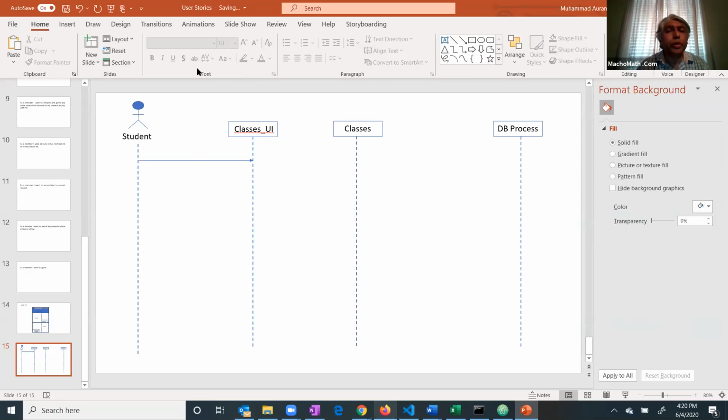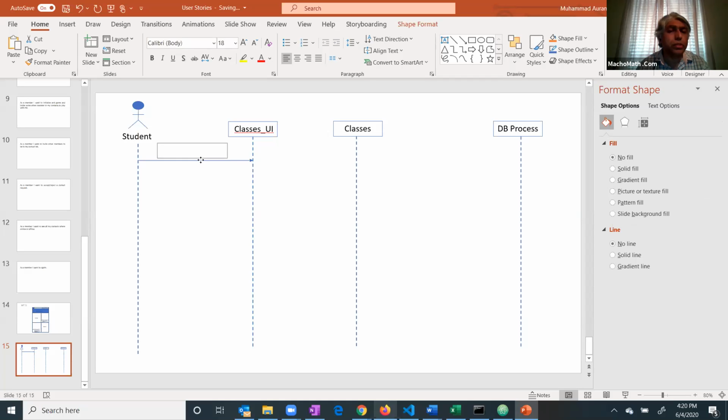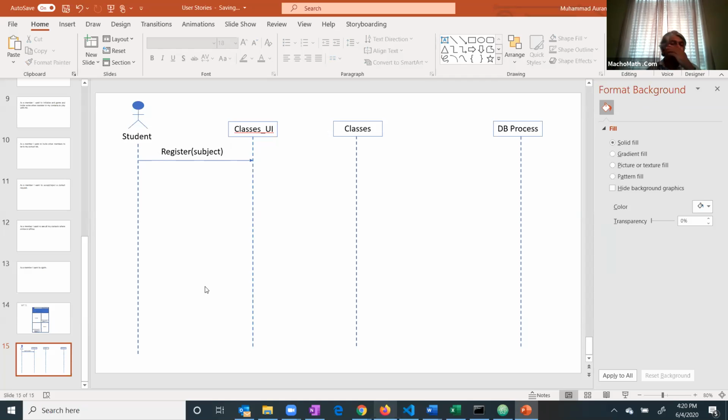So here we can write this right over here: Register subject. So the student is requesting to register a subject. This is a request, so it is always made with a solid arrow. And if there is some response, that would be made with a dotted arrow.